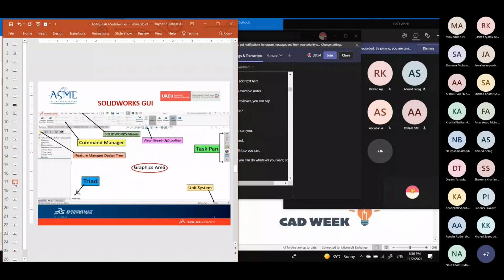Now I am going to the software graphical user interface. Some of you who have used CATIA or NX will find it has a similar interface. On the left-hand side, there is a feature tree. Tabs are there. Graphical area is here. Triad is on the lower left corner. Heads up toolbar is here, just like NX and CATIA. Task pane is on the right-hand side. And most important, changing of unit is just a click. It is located on the bottom left side.